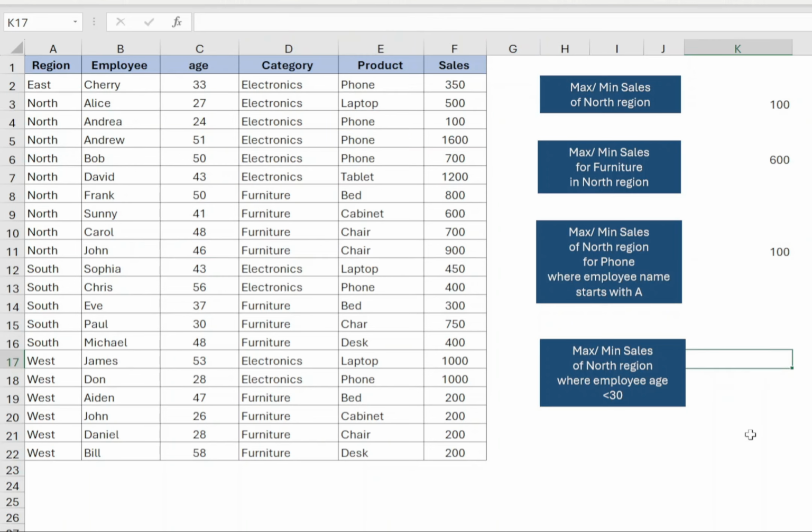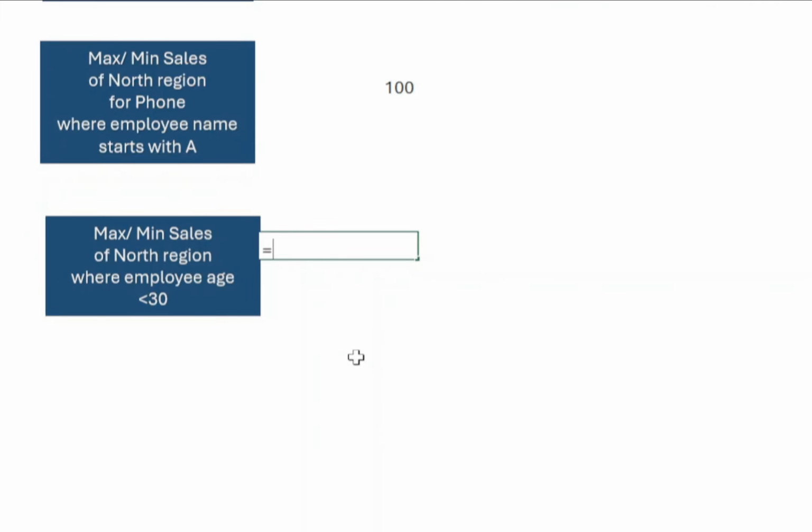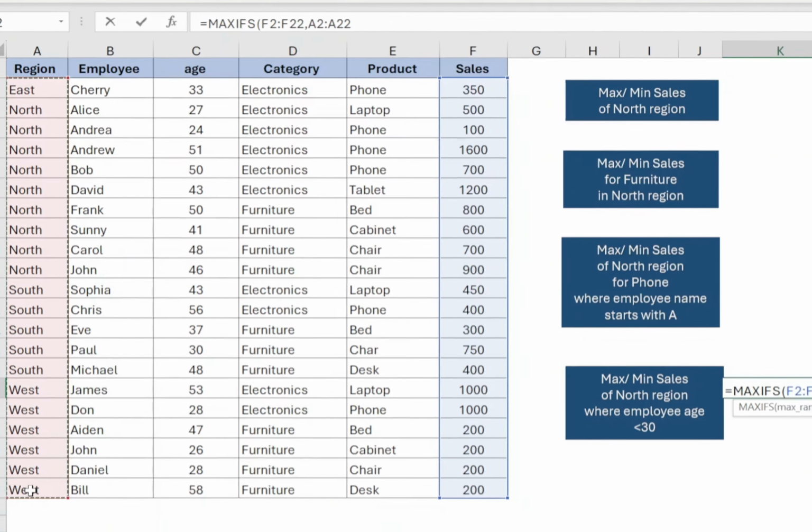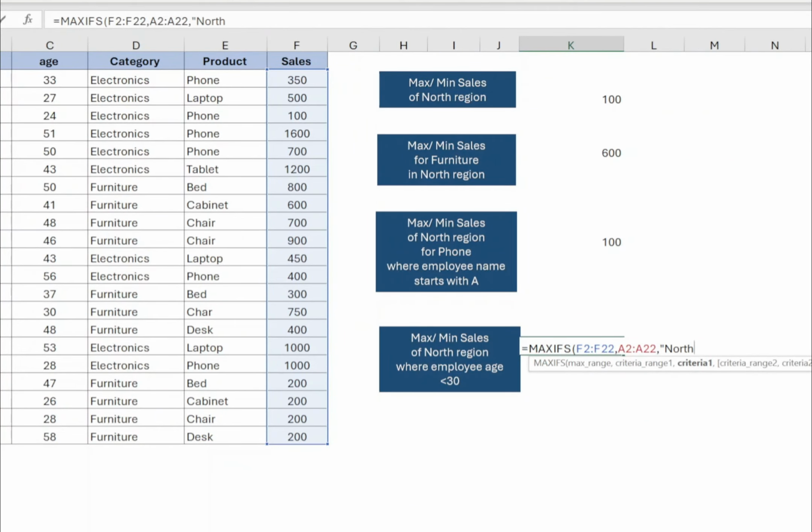Now to find the maximum sales of North region where employee age is less than 30, type =MAXIFS opening parenthesis, select cell F2 to F22, comma. The first criteria is the North region. So select range A2 to A22, comma, type North in double quotes, comma. The second criteria is the employee age, which is in column C. So select range C2 to C22, comma.